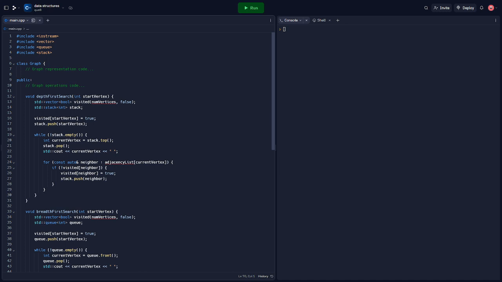In the main function, after creating the graph and adding edges, we demonstrate graph traversal using both DFS and BFS algorithms. We output the visited vertices during the traversal.